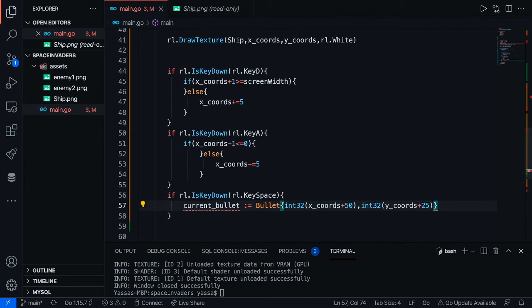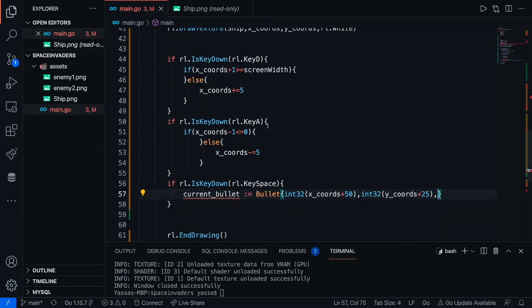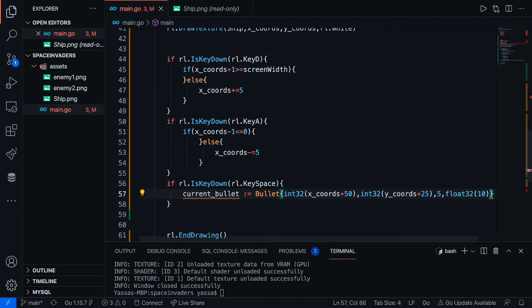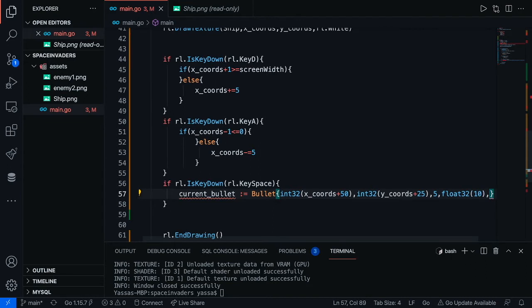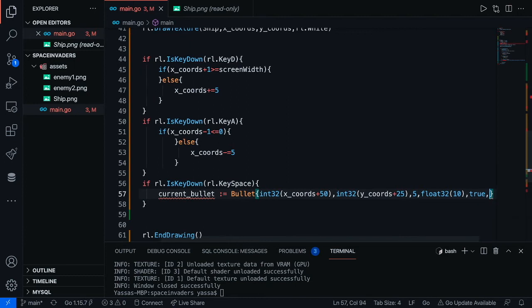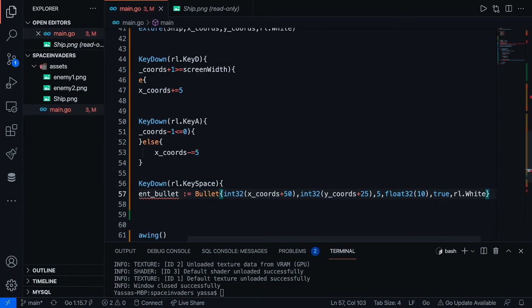Alright, now the next thing we have to give it is some velocity. So we want it to increase by 5, similar to that of the player. So we're just going to write 5. The next thing we write is our radius. So we're going to give it a radius of just 10. And remember, it's a float32, so we're going to have to wrap that around. The next thing we have to do is go ahead and check to see if we want to draw it. We right now want to draw it, so we're just going to write true. The next thing we do is give it a color. I'm going to give it a color of just white. You guys can customize this to whatever you please.